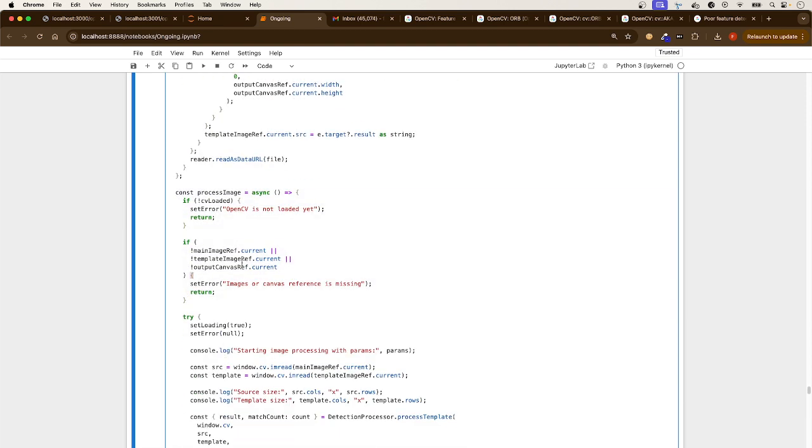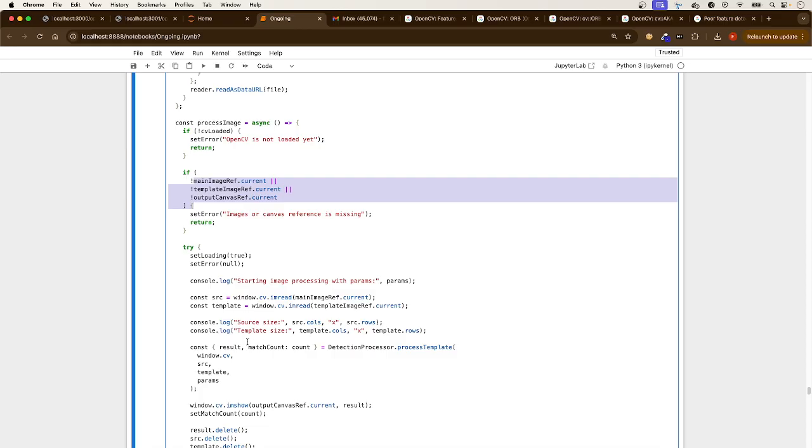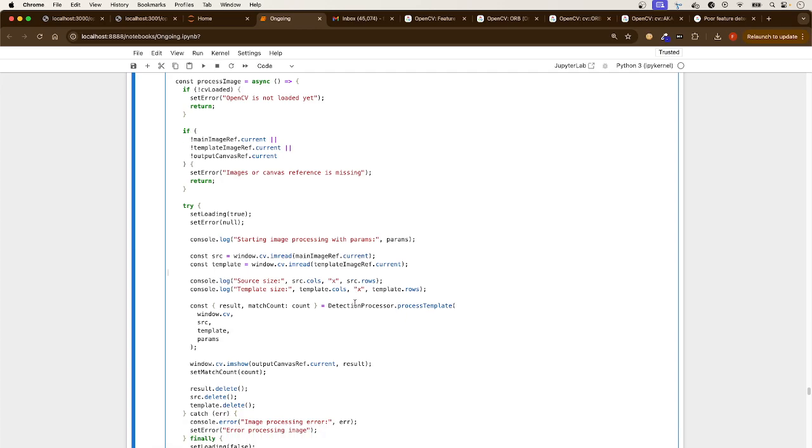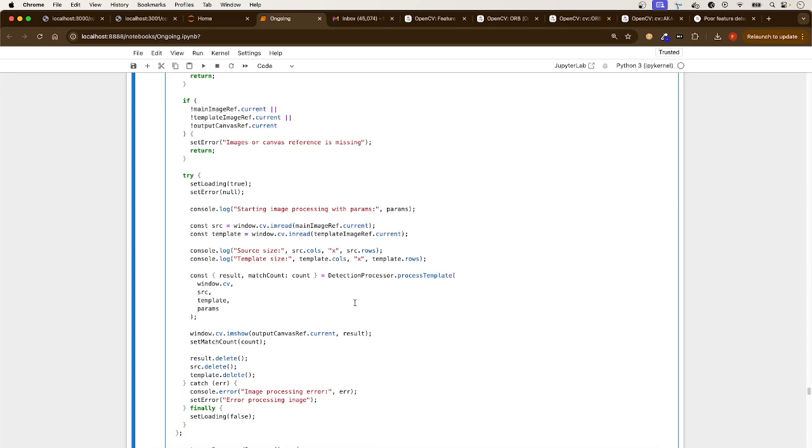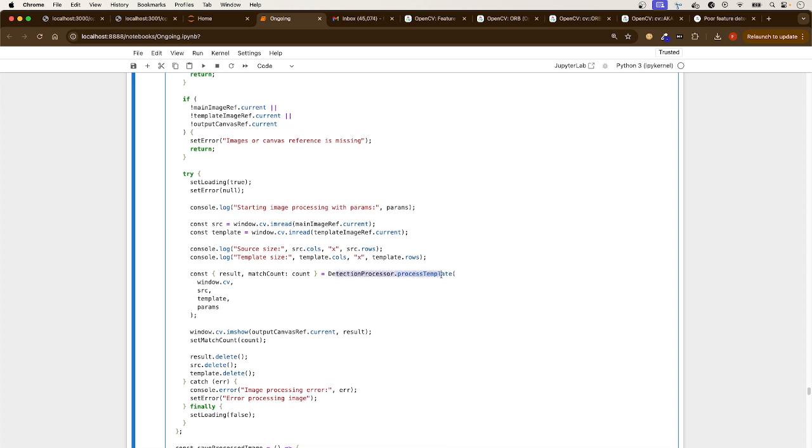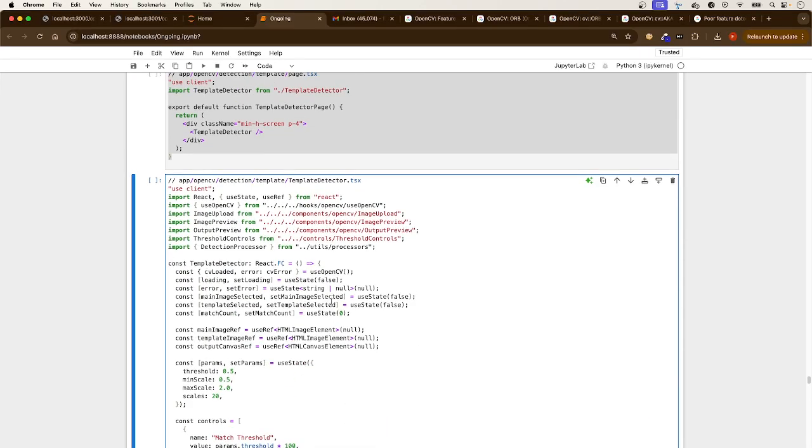As you can see, it does the references, it does the validation checks. That's what is going on here. It's setting the error, and it reads the images into OpenCV format. As you can see, the cv imread and cv imread. So it's reading them into basically OpenCV format, and then it's processing using the detection processor utility that we saw before from processor. This is what's happening right here. That's why we're importing it here.